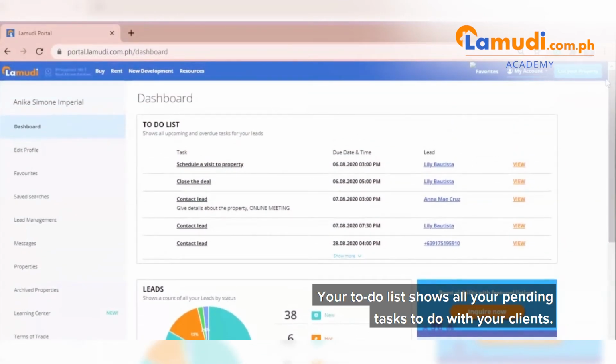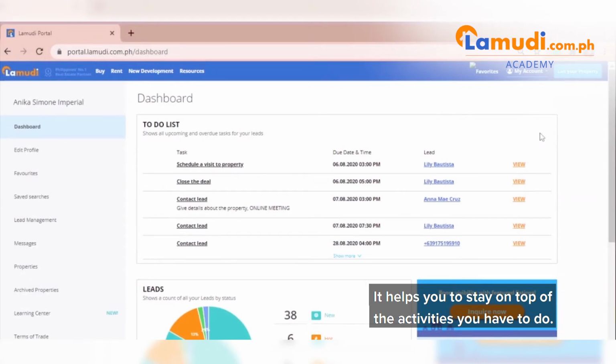Your to-do list shows all your pending tasks to do with your clients. It helps you to stay on top of the activities you have to do.